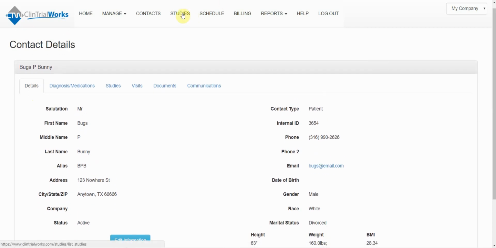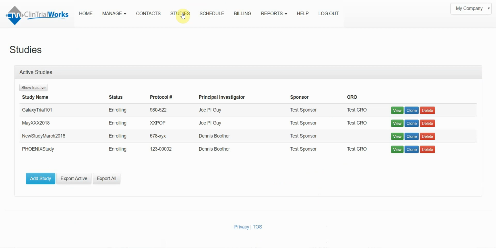Okay, next area we're going to go to is the studies. This is kind of the guts of the entire CTMS, of course. Setting up your studies, tracking your patients through your studies, and then tracking your financials.